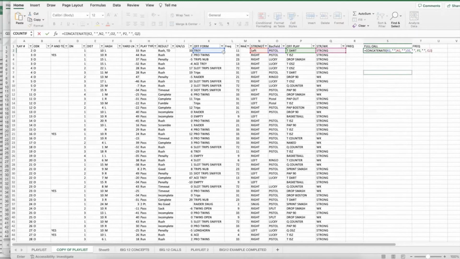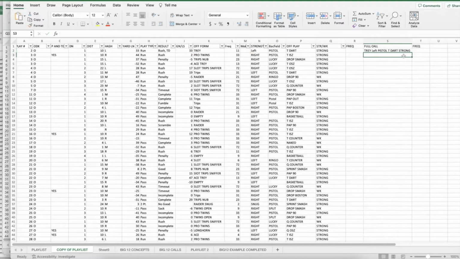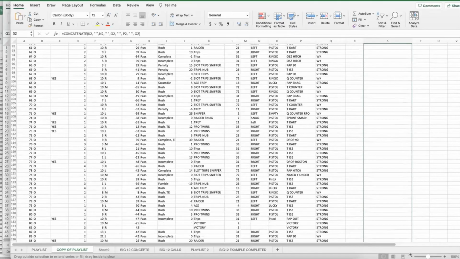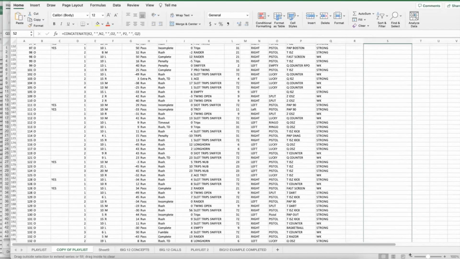I check, yep, it looks like all those columns are highlighted. I hit enter, and it's combined. Now, I don't have to retype that for every cell. All I do is highlight the cell, grab that little green box, and I pull it down. And now it's going to populate all of these for me.